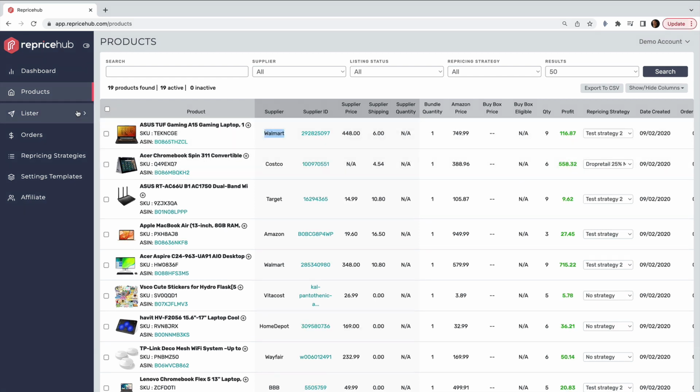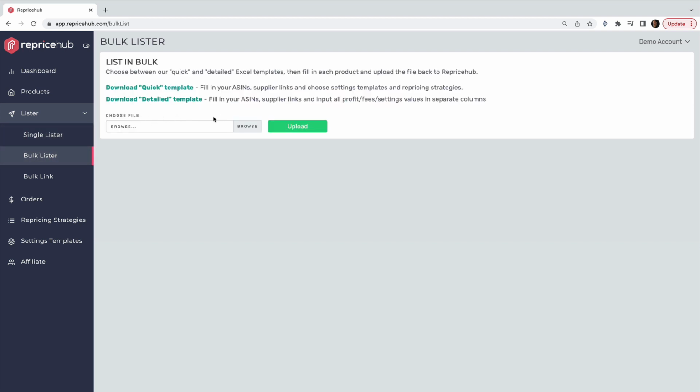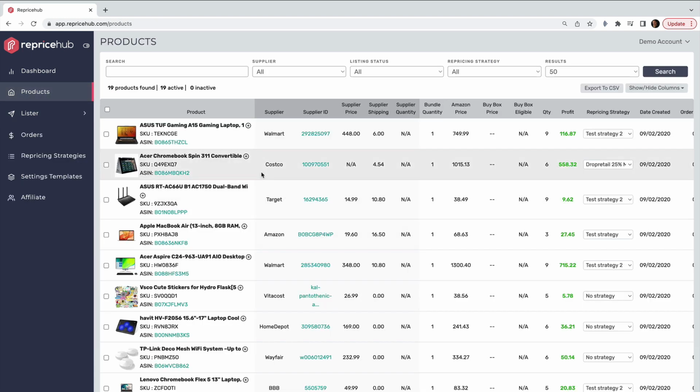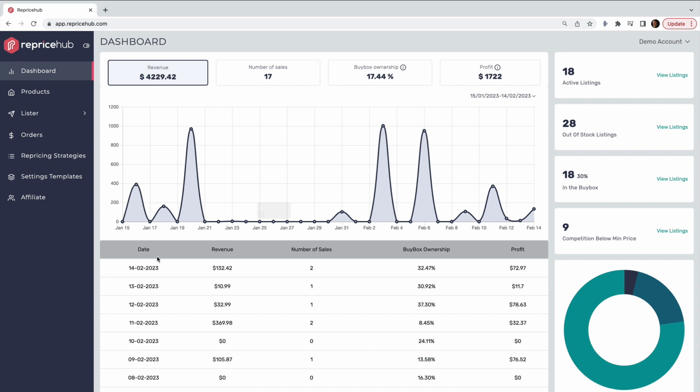And you can list items very quickly. On the lister option, you can list a single item, just provide your ASIN or URL of Amazon, or you can do it in bulk with many items. And right away, you can post the items on Amazon through this very tool, and then you can monitor your products in this very tool as well. Then you get your dashboard to see what's happening. You can check your sales, see what's going on, see your profit, and even see how much of the buy box you're dominating. You get a lot of very interesting information that you can then use to adjust your pricing.